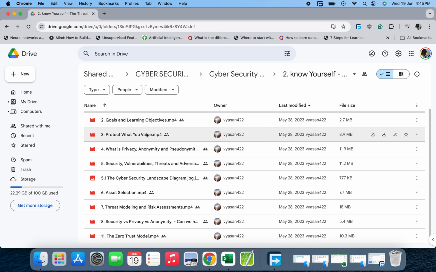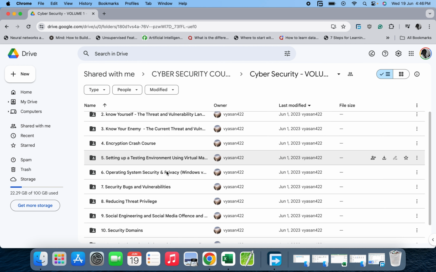And we have chapter 2 too. We have a lot of things here. We have the goals and also the learning objectives. We have threat modeling and also risk assessments. We have the zero trust model, which is very important when it comes to cybersecurity. We have a whole lot.